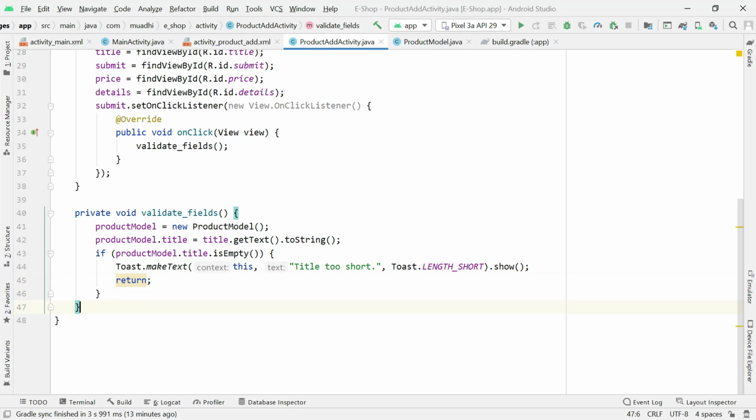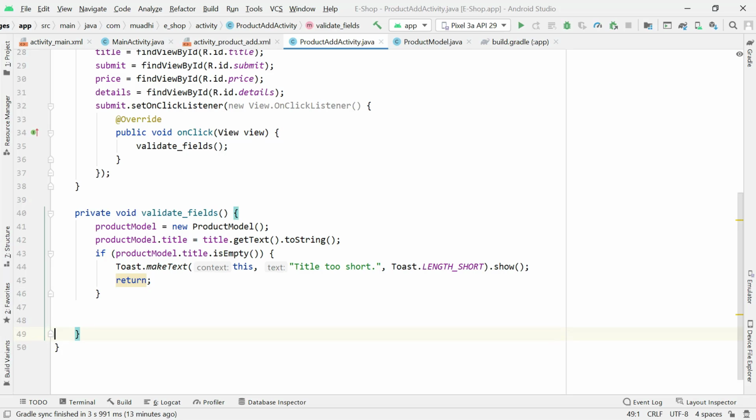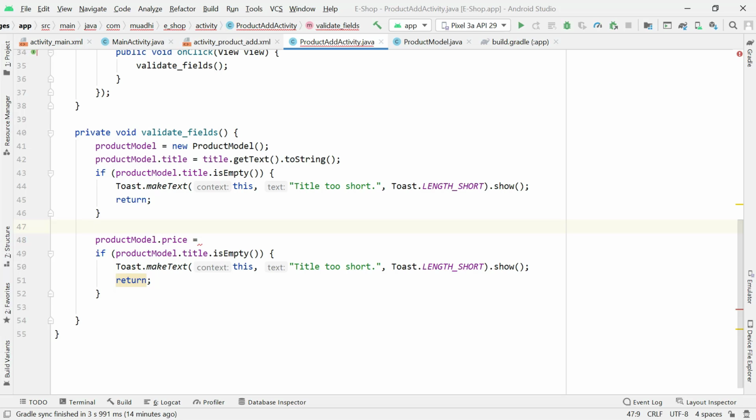So after doing that, I'll go ahead and create another and validate the price. So get the price, so it's going to be this. I'll just copy these two, so it's almost the same, and it's going to be dot price, price dot getText dot toString. If you want to convert it to integer, it's better to check first, otherwise your application is going to crash if it's nothing.